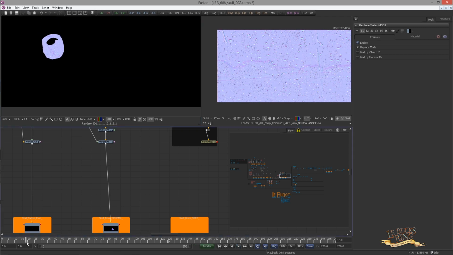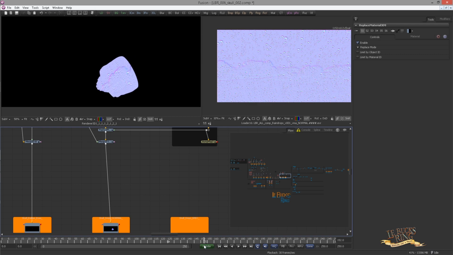So at the beginning, the skull is moving quite fast, so we don't really notice the drops and we don't really need to worry too much here. It is just when the ring comes closer to the camera and slows down. In this very moment, we want the drop to flow down. And here at the end again.